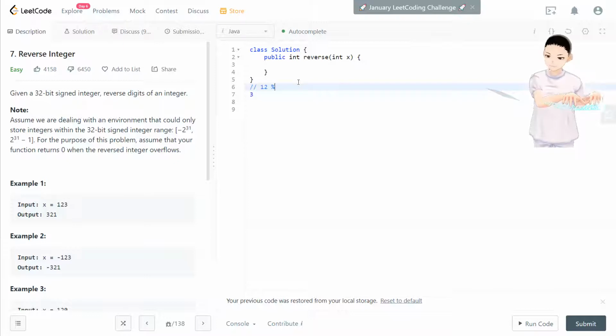Then we do the same thing again. Mod 10 gives us the last digit, 2. But this time, temporary is equal to temporary times 10. After times 10, it becomes 30. Then we add the remainder, which is 2, that we got from here. So now the temporary number becomes 32.